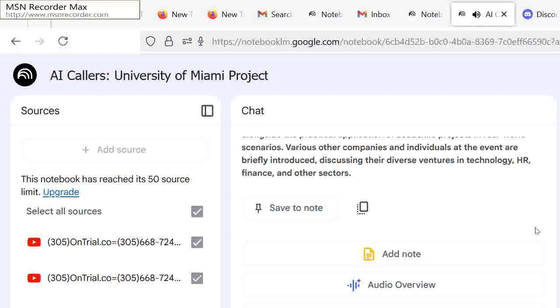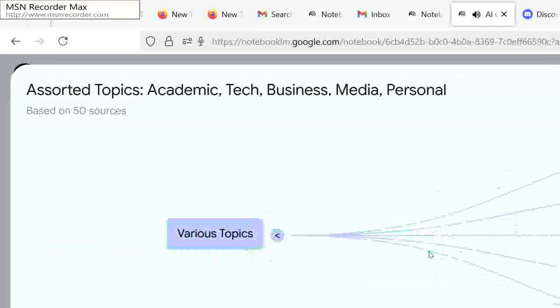I selected study guide. Let's maybe do a search about it. Oh, new mind map. All of a sudden it's generating a mind map. Sorted topic, academic, tech, and business. Click to open the mind map. How about it? Finally, something is happening.